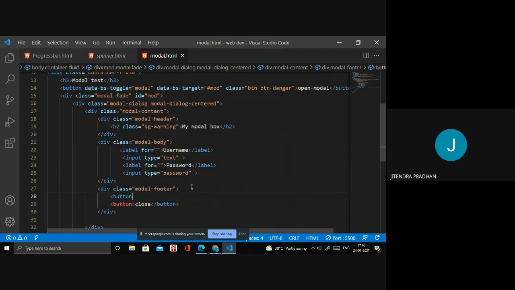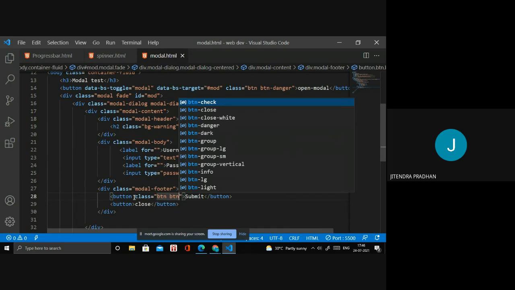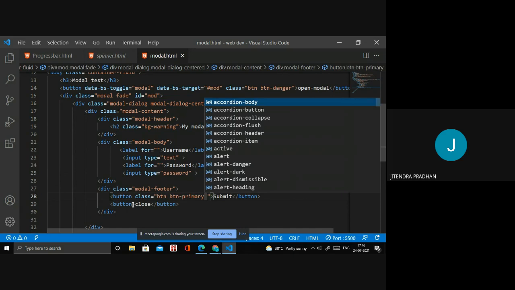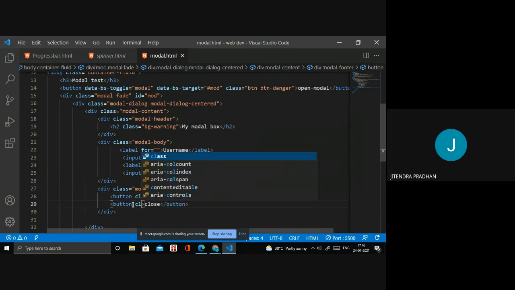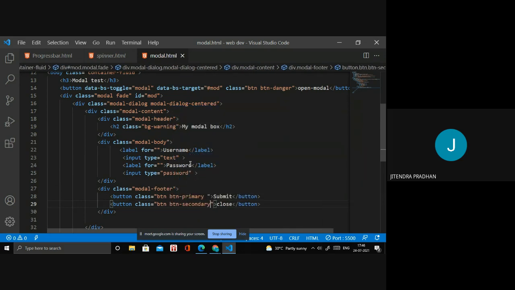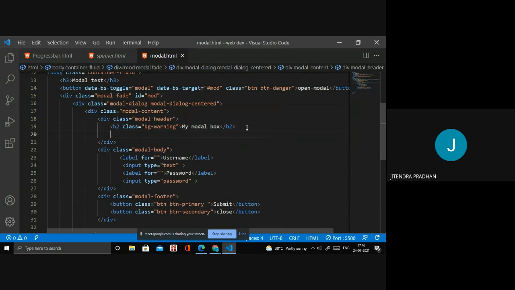Button, submit. Okay, so I will be designing that button also. For the class I require BTN and BTN primary, BTN secondary. Okay, BTN primary, and in that also, class BTN, BTN secondary.